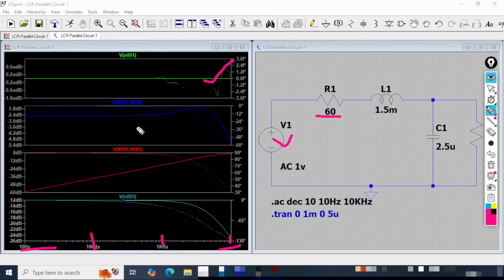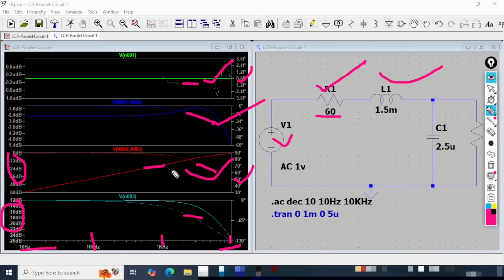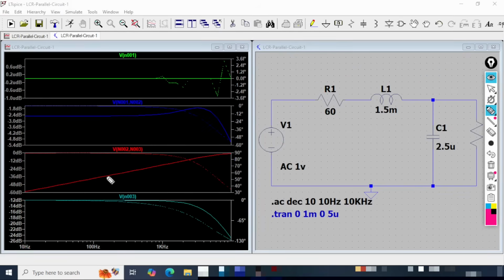Now, as we come to the waveform, this is the waveform of the resistor, that is this one. This is of the inductor and this is this one. And the dotted lines in all the cases, right here, here, here, these are referring to the phases, that is the phase angles here. That means the right hand side y-axis, and the solid lines right here are referring to the left hand side y-axis, that is the amplitude in dB, that is the amplitude response. So this is for the inductor and this one is for the capacitor.